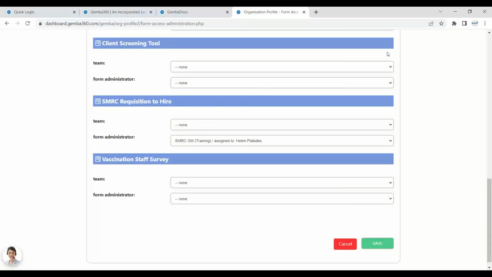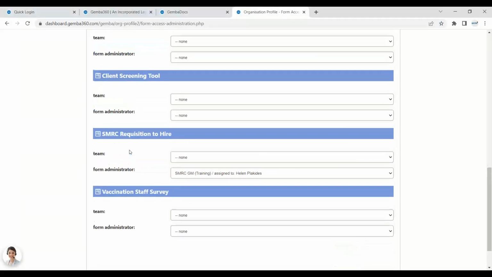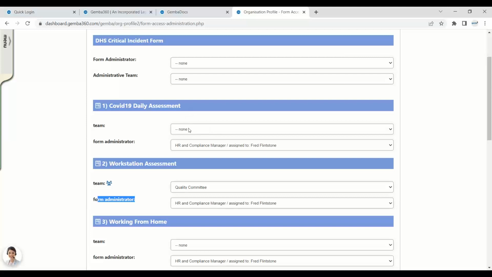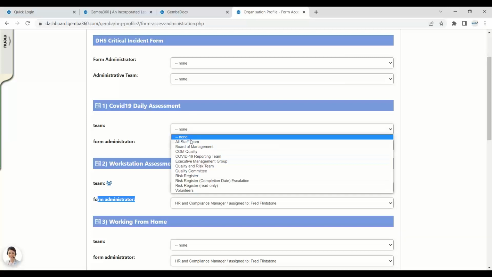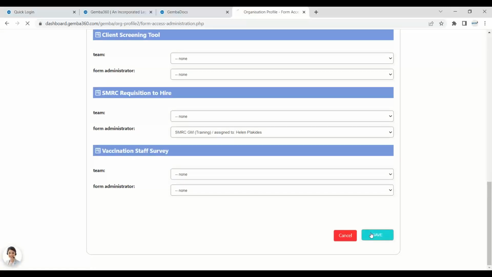Now, to show you what that looks like, let me jump back to the main dashboard. I'll use an example of one of the forms that I'm going to talk about, okay? And one of those forms can be the staff members requisition to hire form. So when I go in, I am Fred Flintstone and I'm the HR compliance manager. What I'm going to do is simply go into the forms section on here. I'm going to look at the COVID daily assessment and I'm going to mark that I want the quality committee to view this form and be able to update it and archive it.